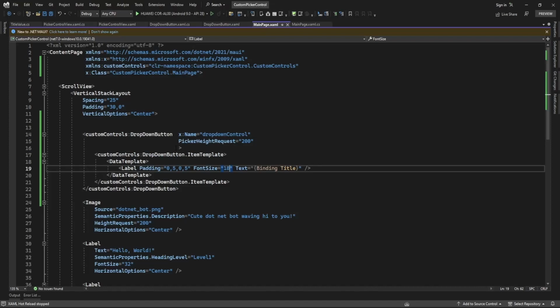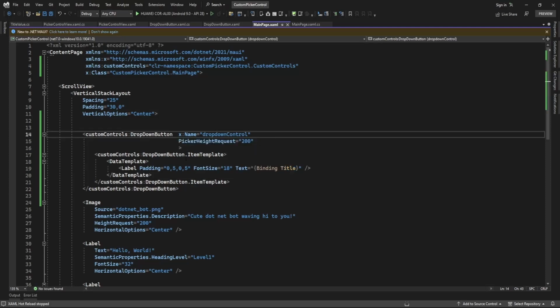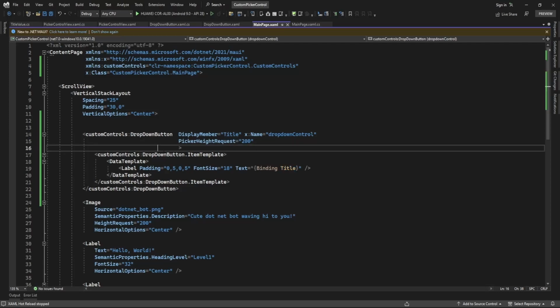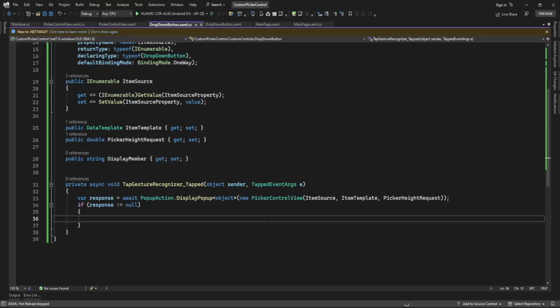Okay, so here in the main page, we have title and value properties, so I want to display the title here in the drop down. So now I can specify display member as title. So from the item source, I want to display the title of the selected item here in the drop down button. Okay, now to get the value using display member, for that I need to use reflection. So let me add that code.